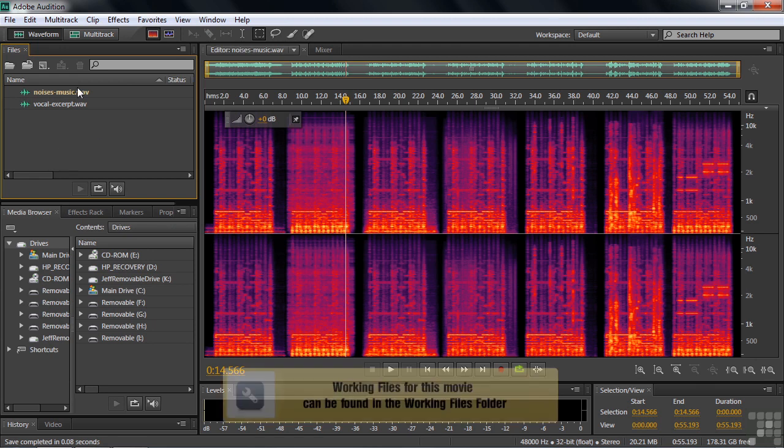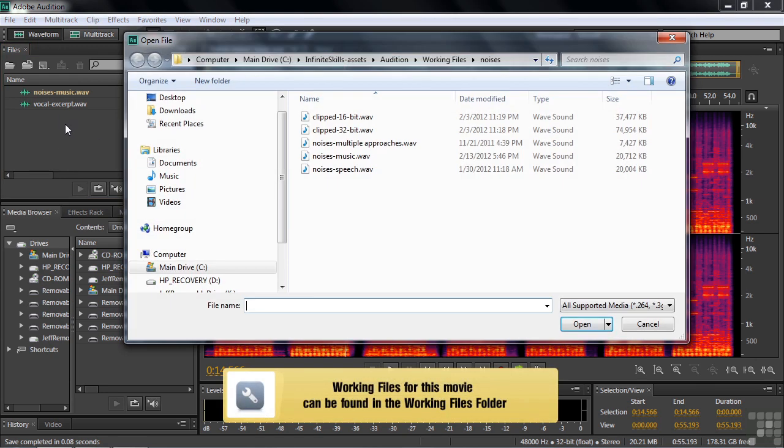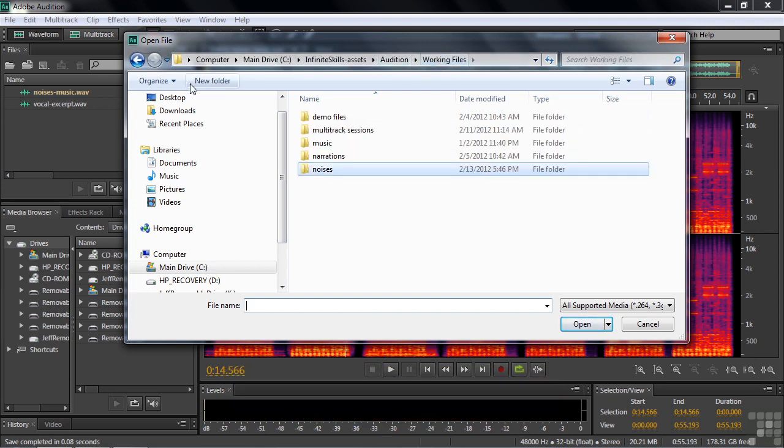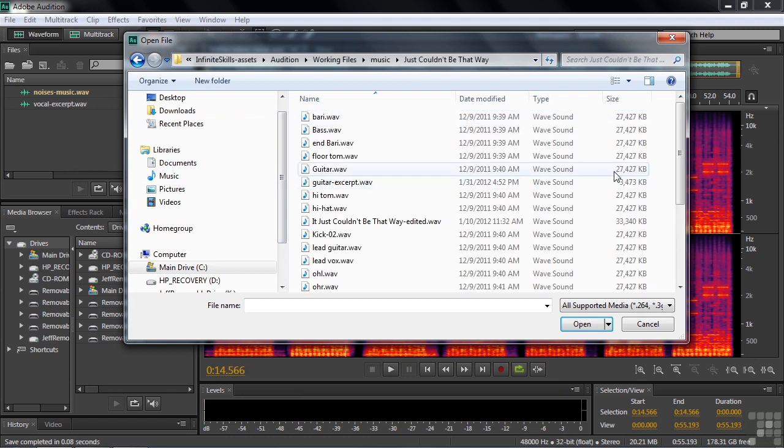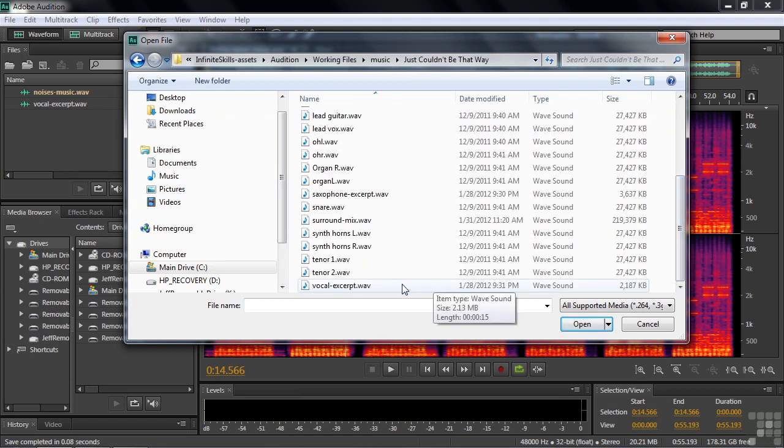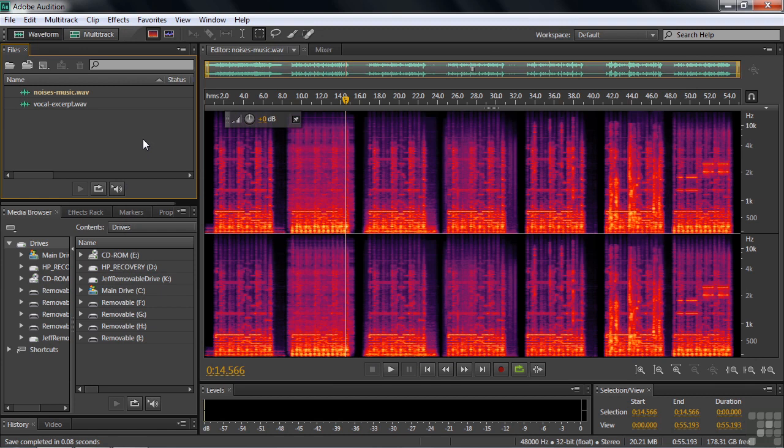To follow along, go get these two files. Noises Music WAV is inside the Working Files Noises subfolder. And then the vocal excerpt is inside the music folder. We'll scroll down here and there's the vocal excerpt. We're going to start with the noises first.